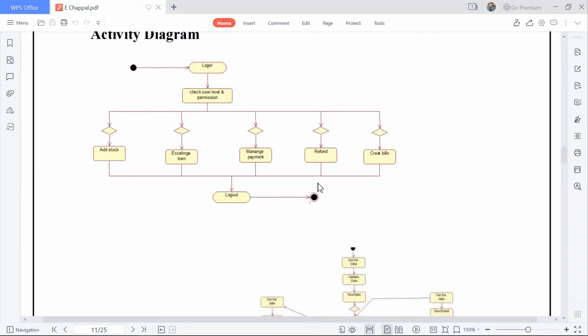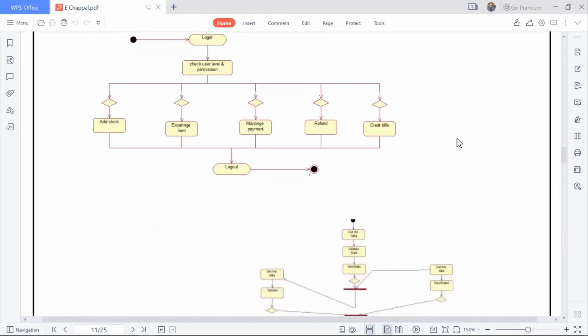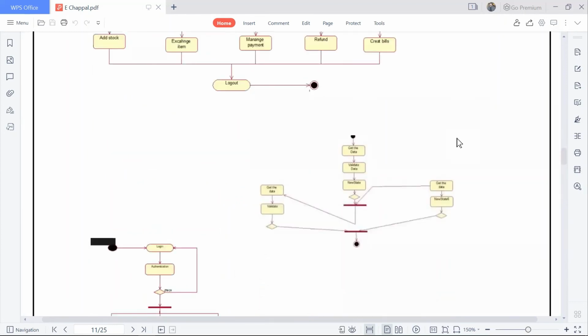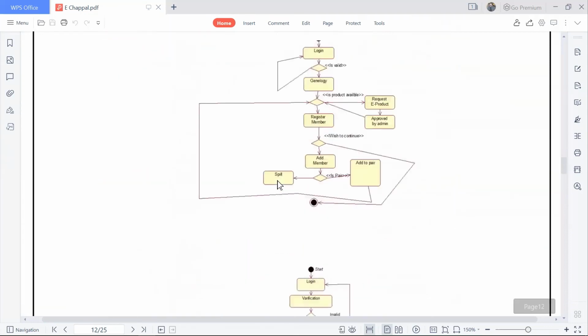In the next diagram, Khubab, the user can get the data, validate the data, create a new state, update the item, and check the item. An activity diagram is basically a flow chart to represent the flow from one activity to another. It represents the dynamic behavior. It validates the data, and this black circle you see is the termination of the process in the activity diagram. And that's it for me.